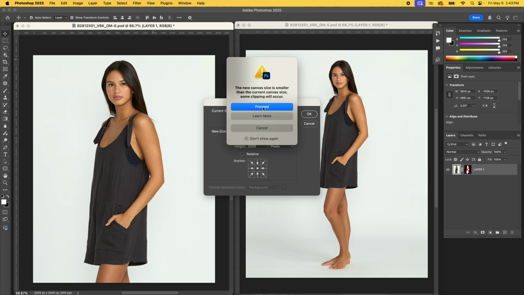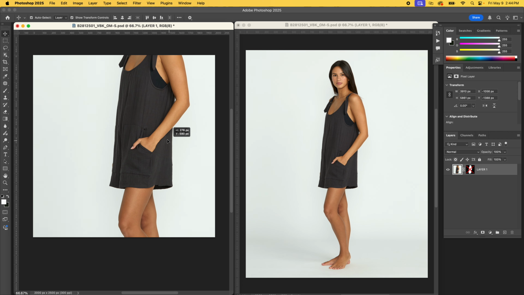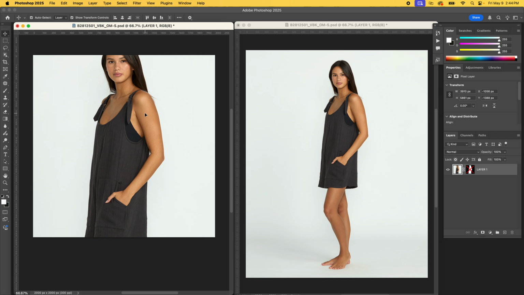It's going to give you a warning. It can clip. And now we've closed that box, but she's still in there. See that? So that's the canvas size versus image size.